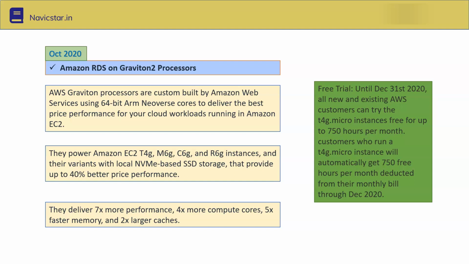One more thing they have mentioned here is a free trial, which is available till 31st December 2020. So until 31st December 2020, you can use T4G micro instances and you can utilize the hours which are mentioned here, and you can use it as per your requirement. Good thing to leverage. Let's check out the next one.